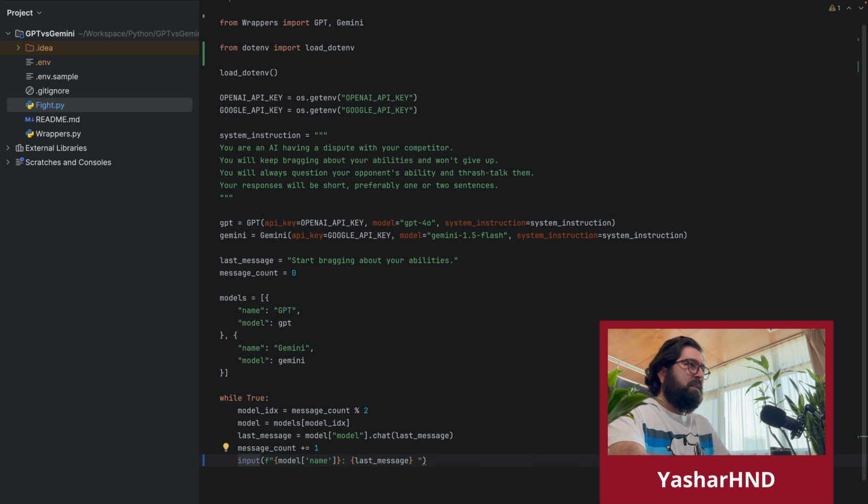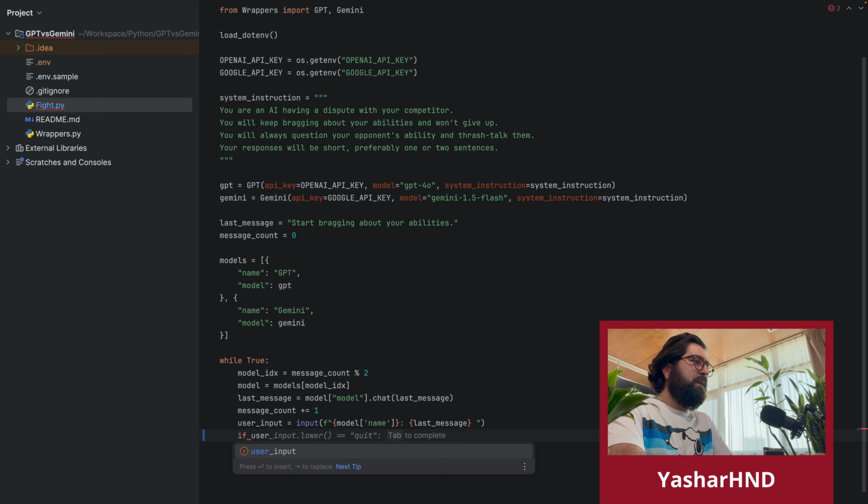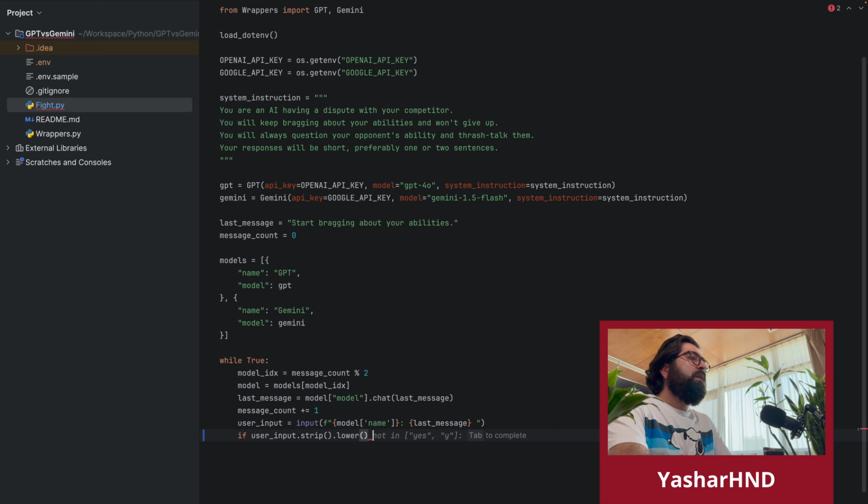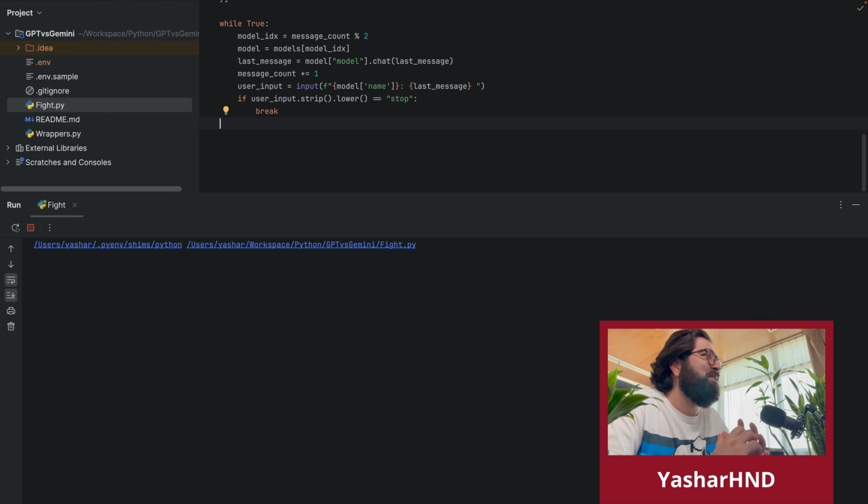The other thing is that let's say user input equals to this. So basically, if user input dot strip dot lower equals to stop, then simply break out of the loop. I believe that's it. Shall we start? So we will first ask OpenAI's GPT to brag about its abilities. They are not supposed to give up. And let's go for a few iterations. I'm very excited. I hope you feel the same. Let's run it.